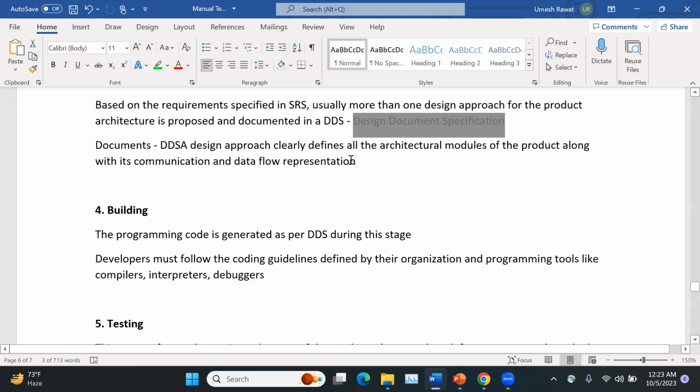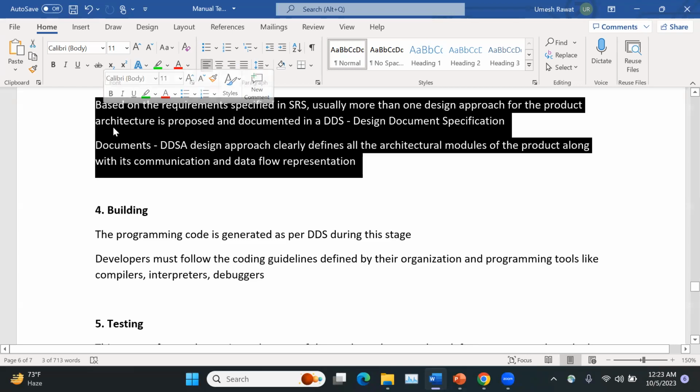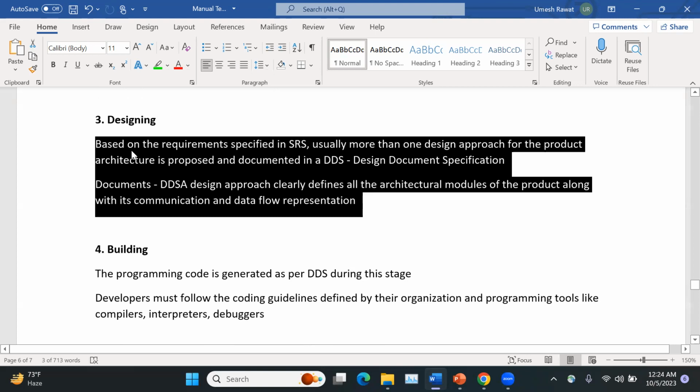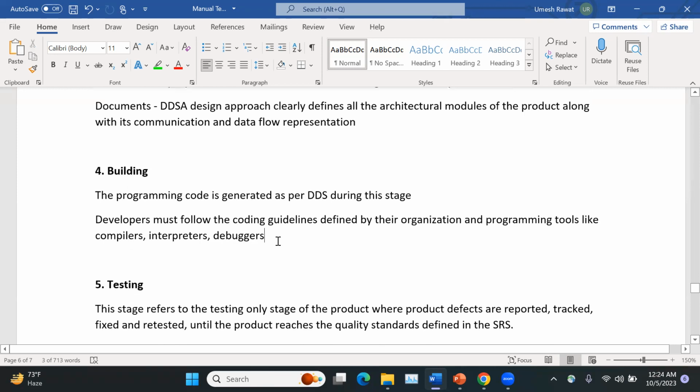Okay, so this is the rough diagram module you can say. We can't build software directly. We need to be sure that this software is feasible. After that, building. Building means the developer will develop according to the coding guidelines, and they will use different languages and develop the software. So this will come in the building.